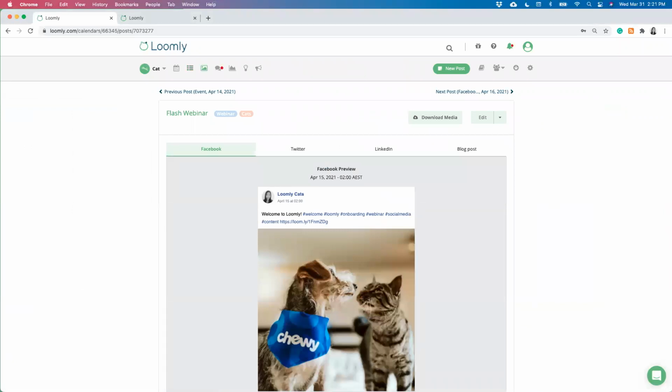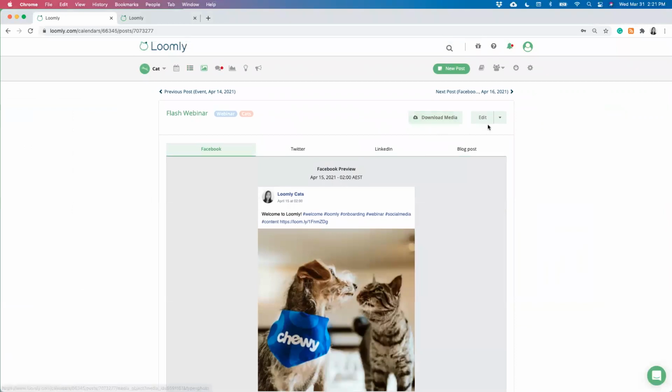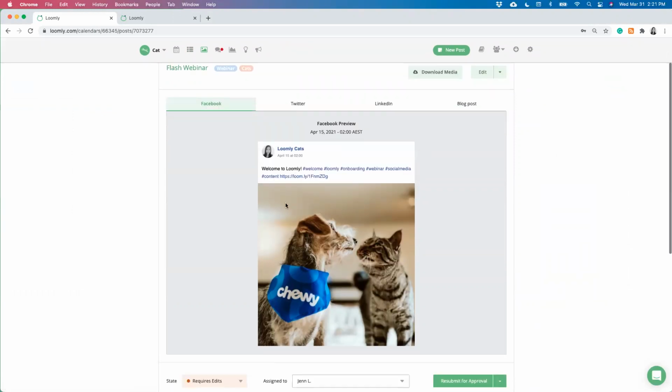And in post view, you have several different options. You can download the media file, you can edit the post if it hasn't been published yet, duplicate the post and delete it. You can preview your post for the different channels just by toggling the different channels here or clicking on the different tabs for each channel.